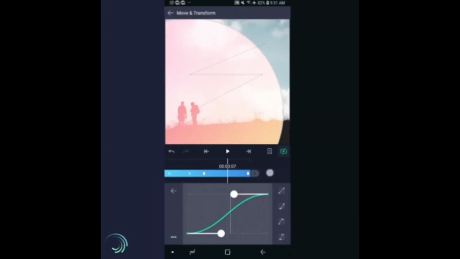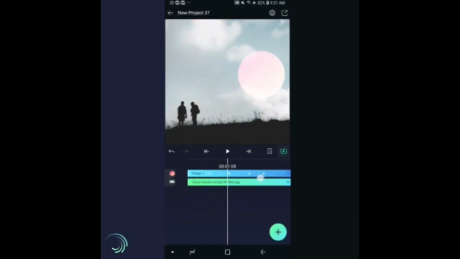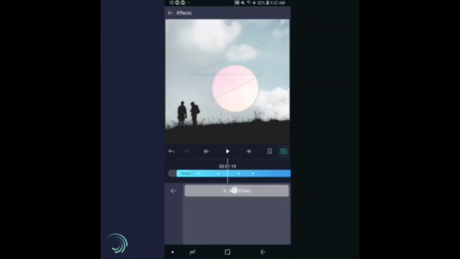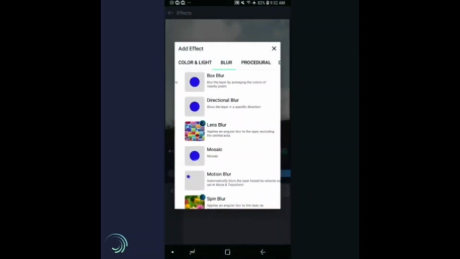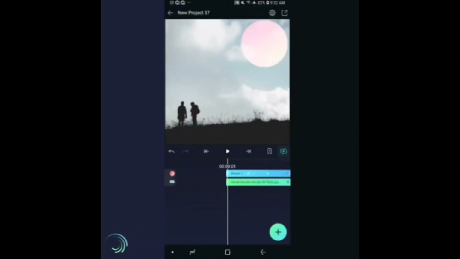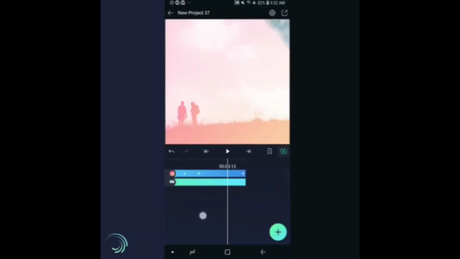One final touch. When you film an object moving in real life, it has motion blur. We can add motion blur in Alight Motion too, for a more realistic feeling. Return to the Layer Editing panel. Tap Effects, then Add Effect. Swipe left and choose Motion Blur. Once you're happy with the result, tap the Share button to share your video.